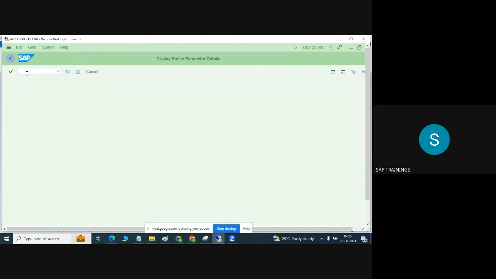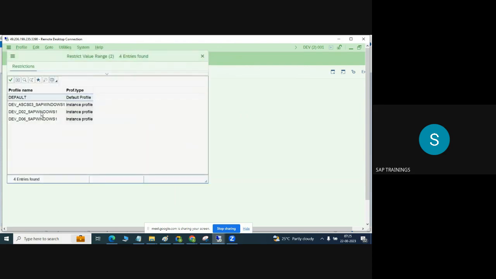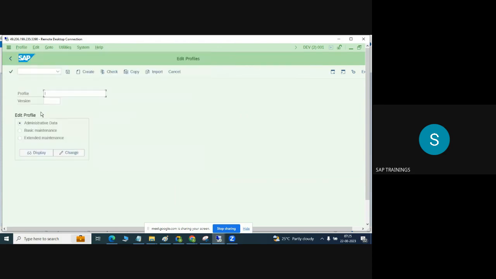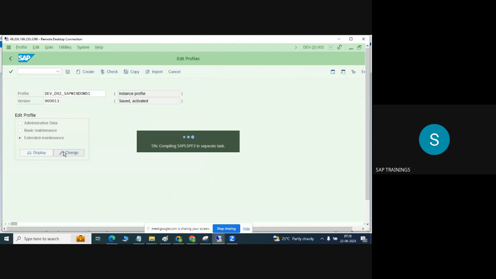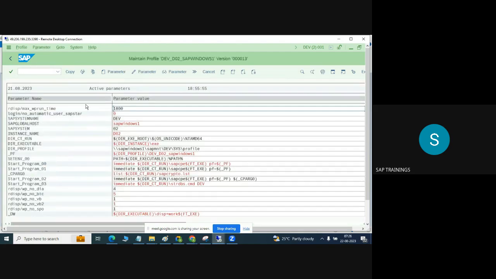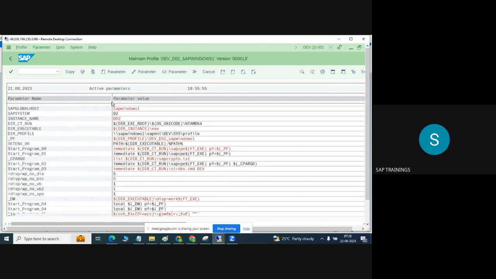How to change it here? Buffer size. Go to RZ10, the transaction code. Take the instance profile, then extended maintenance. Click the change button. This we already know, how to change the parameters. Here we can change any parameter. Suppose you want to increase the work processes, then you can increase the work process number to 5. If you want to decrease the BTC, you can decrease it, or you can keep it the same. Like that we can change everything here.